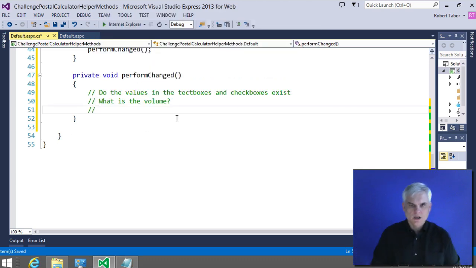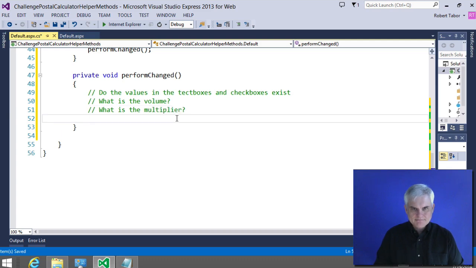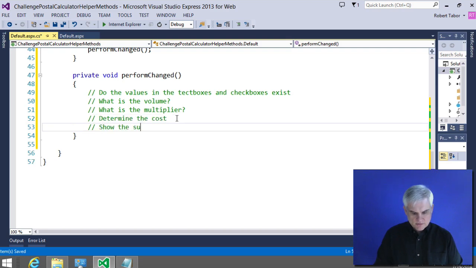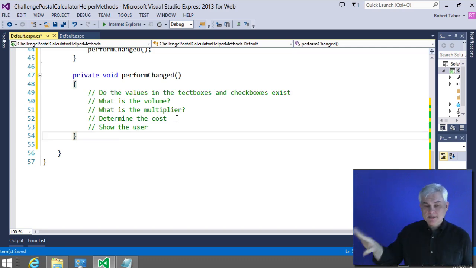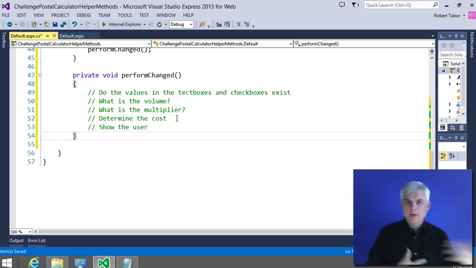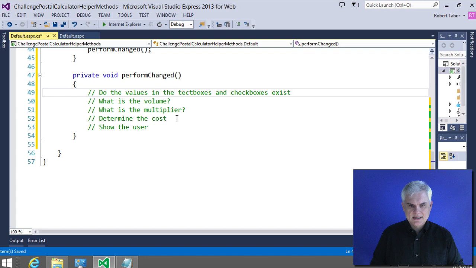Okay, so we're going to say, what is the multiplier? And then once I have the volume and the multiplier, I'll multiply them together, so I'm going to determine the cost, and then finally I'll show the user. And I think that's all I need to do here, right? Now I can farm out some of these responsibilities, and probably will, to helper methods. And so let's start with that.